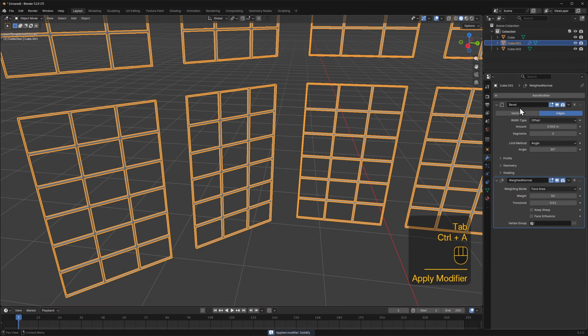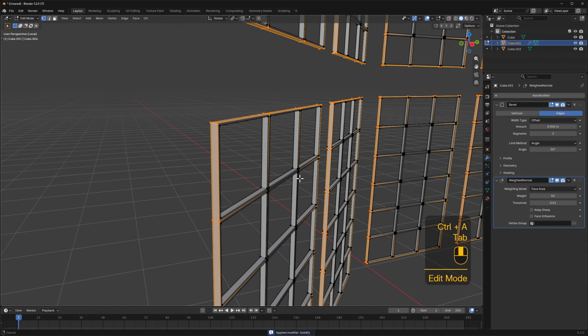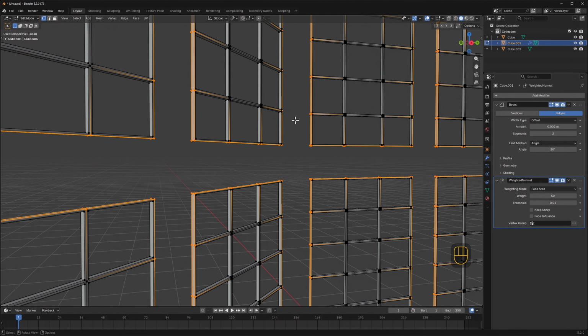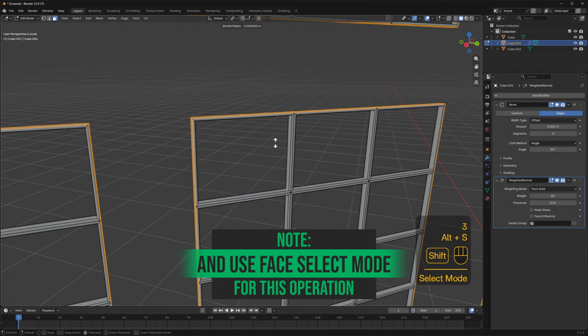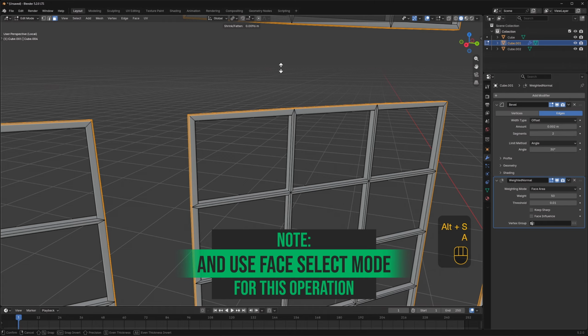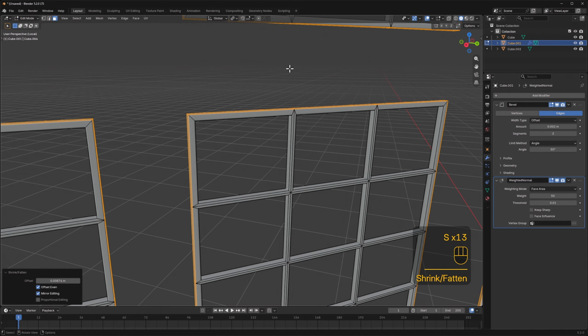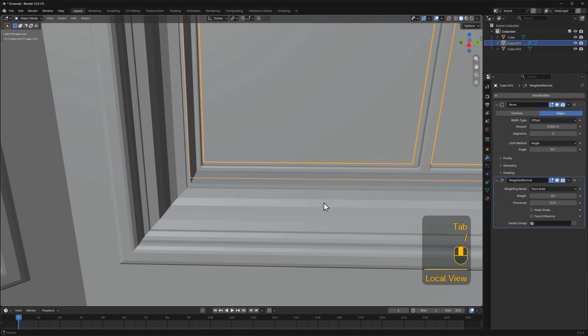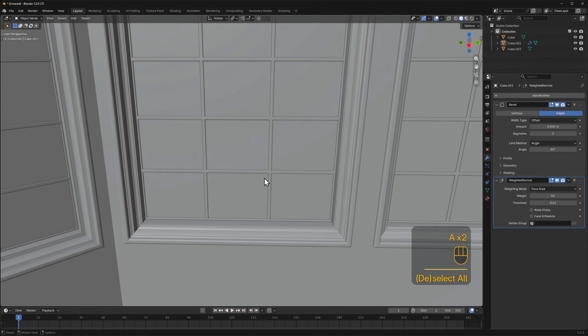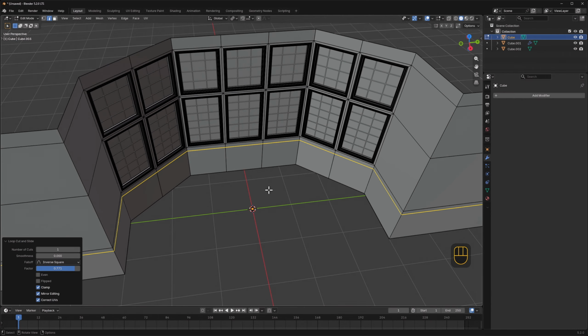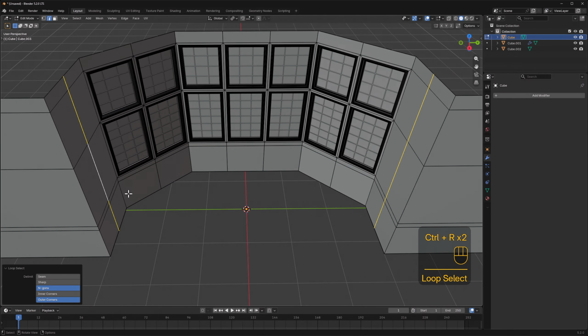To do this, we need to confirm the solidify modifier, but the others can stay as they are. Now we have the necessary faces to push the faces with Alt-S. Do not forget to enable even thickness here. Now I will make the remaining wall panels. I start with an edge loop here. For the sides, there is support for the windowsill or whatever this is.